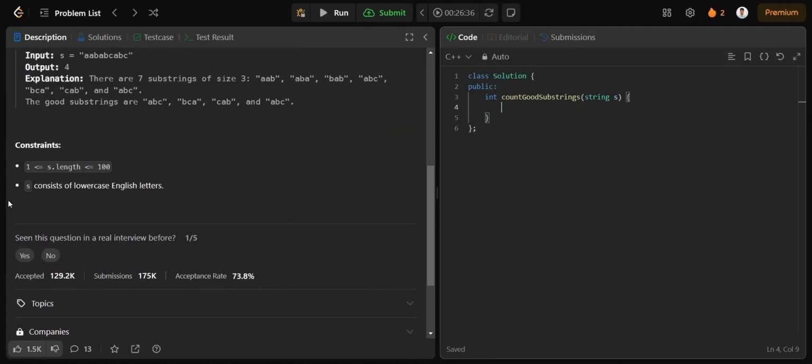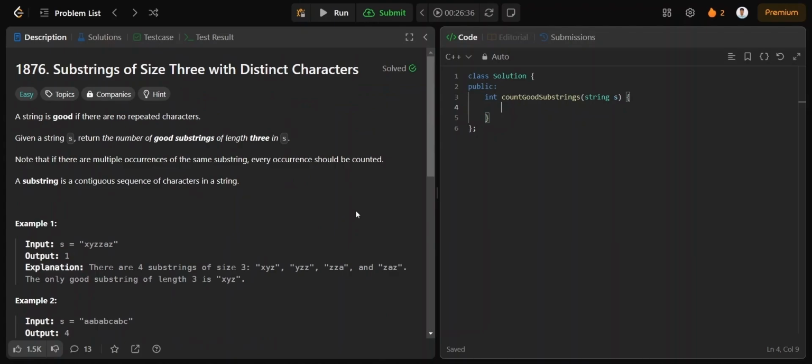And let's see the constraints. The length of the string will be up to 100 and S consists of lowercase English characters. So let me discuss the algorithm with you.